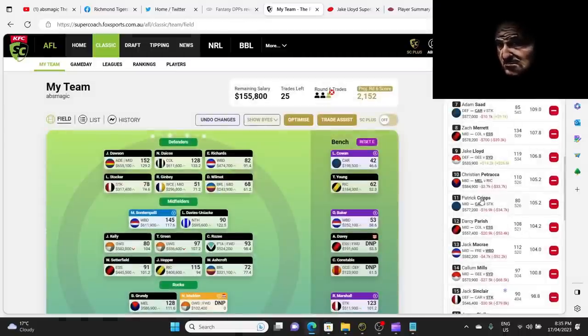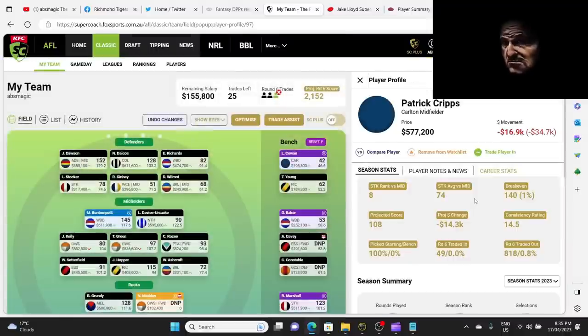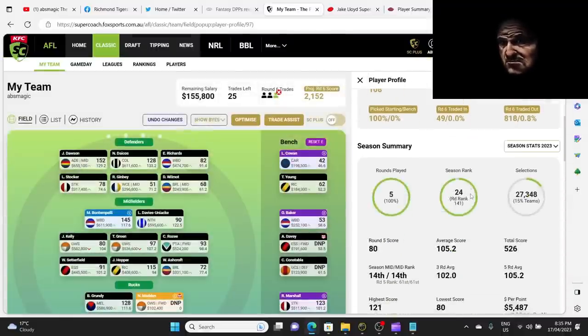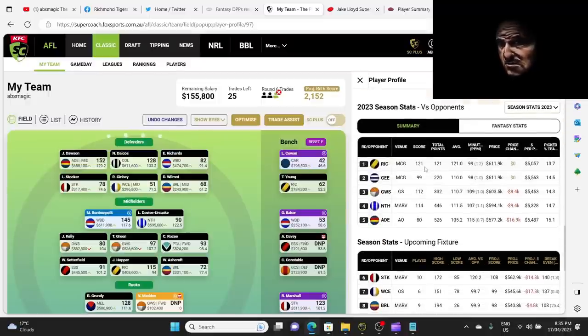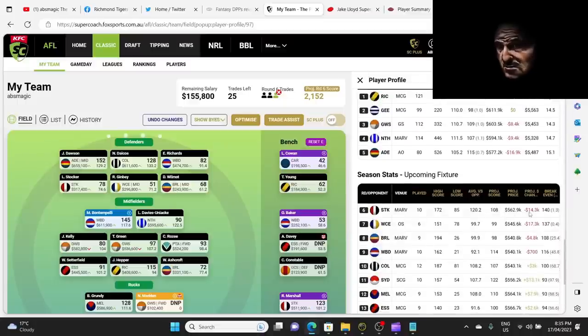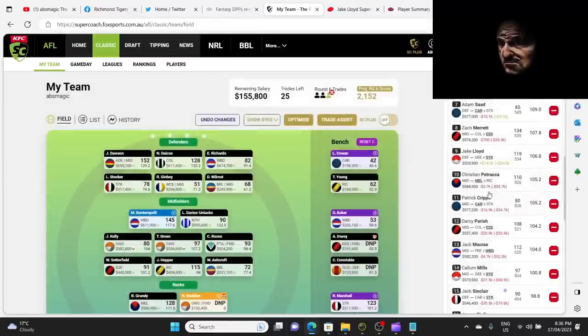Patrick Cripps. Now, this is interesting, okay? Break-even is 140. He's going to drop in cash again. What's he scored? 121. That was against Richmond, then 99, 112, 114, and then an 80. If he scores a 108, he drops 15K, another 100. We should score more than that against West Coast, but another 7. He could go all the way down to 540K. Pass on Cripps, okay? That's a big pass.